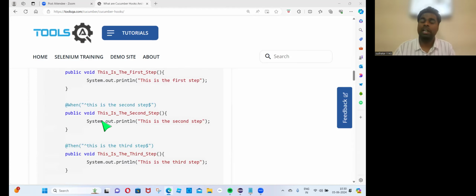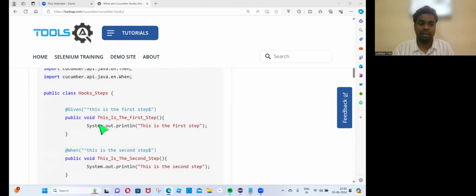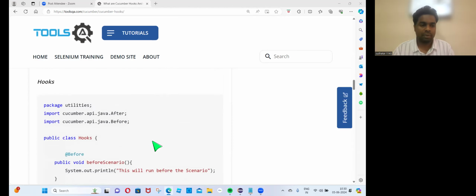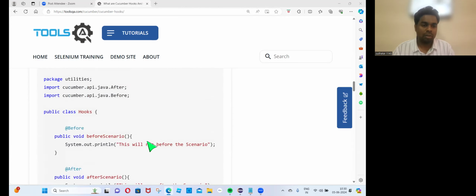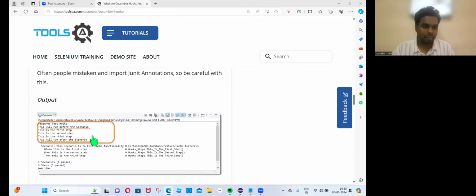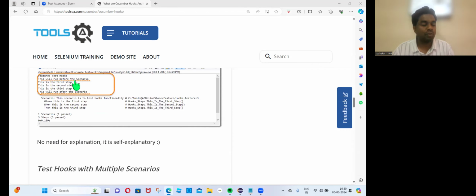So these are the unimplemented methods that got generated the first time, and these are the lines of code that were written in the Hooks.java class file. Right, guys? So we can call this a global hook. @Before and @After, we can call them global hooks. That is what he is showing in the console output.